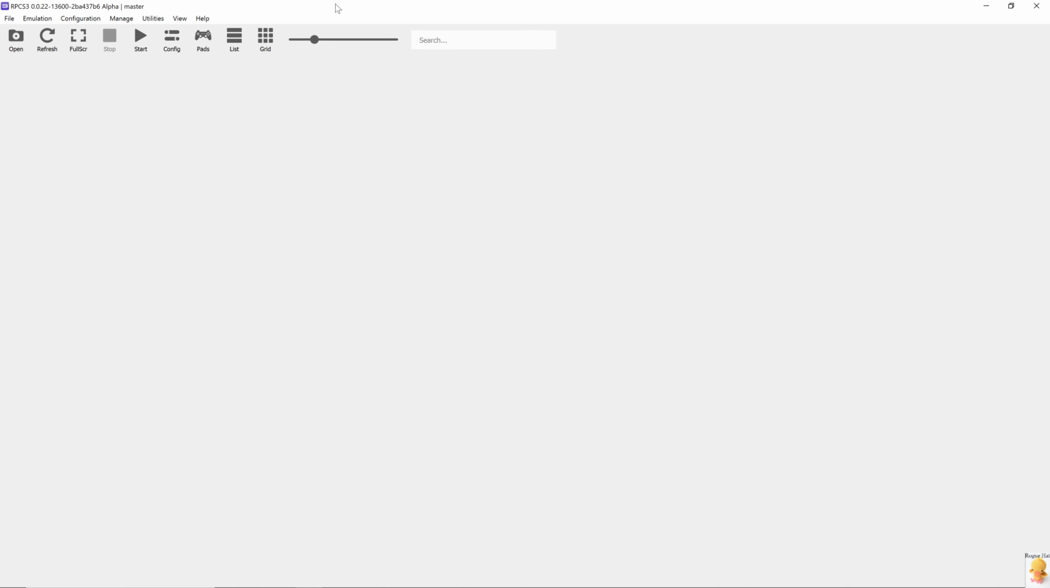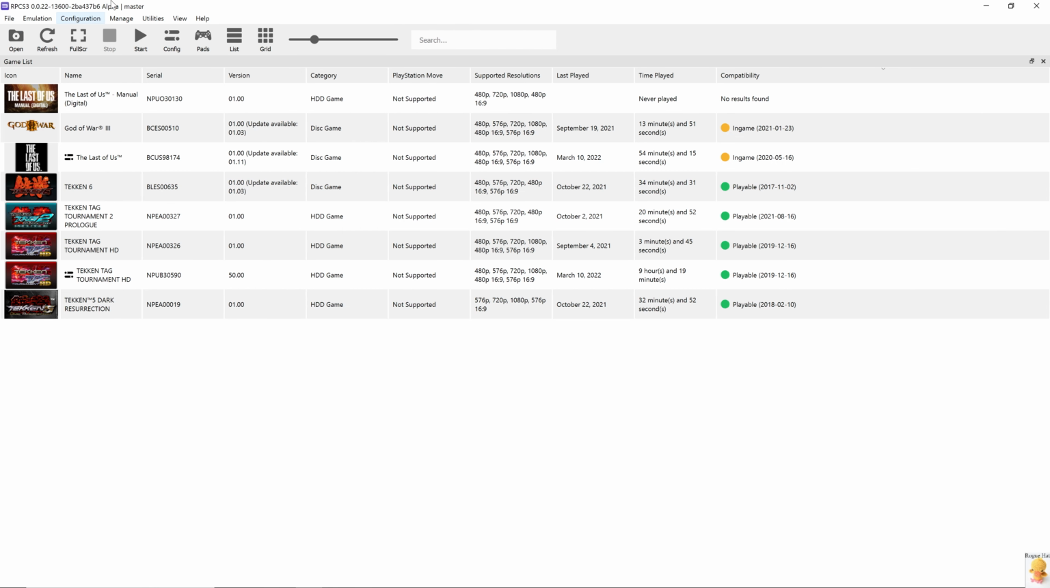So there we have it, guys. We have covered all the settings and now we're gonna add some games. So to do that, we're just gonna go into File and Add Games. After selecting your specific folders, your games will appear here. And here we can see the serial number, the version, the category, PlayStation Move, supported resolutions, time played, and compatibility.